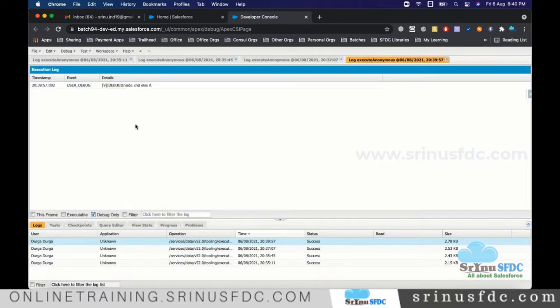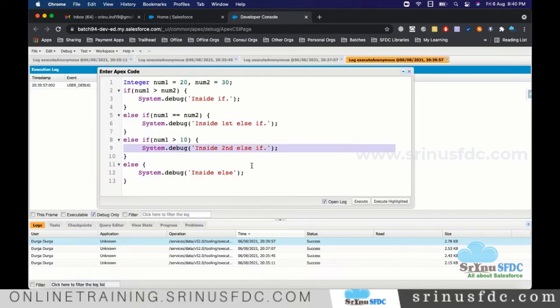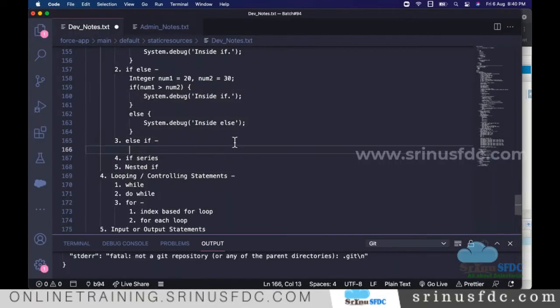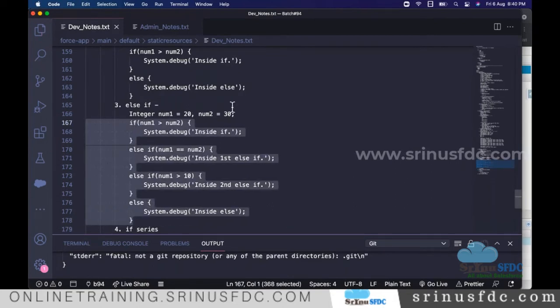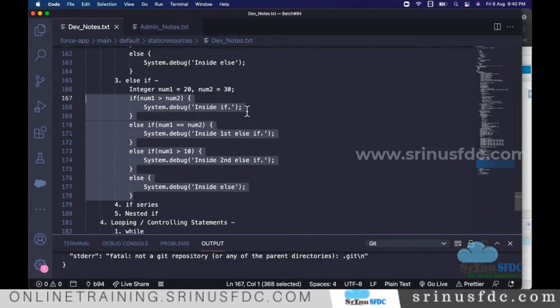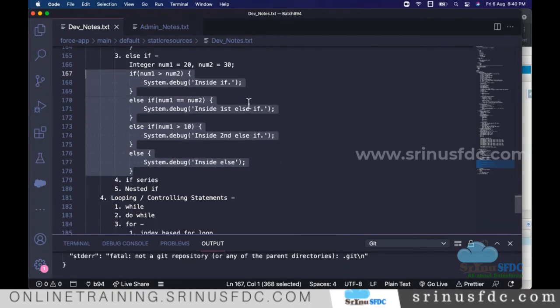Click on debug only inside the second else if, right? So it is executing. So this is the way. Okay, so now let me copy this, and I'm keeping that right here. That's one of the examples. Okay, so now, if series.